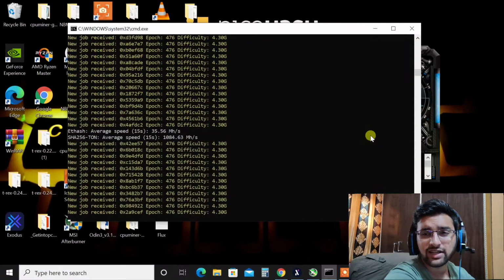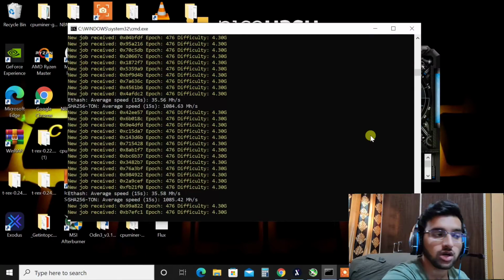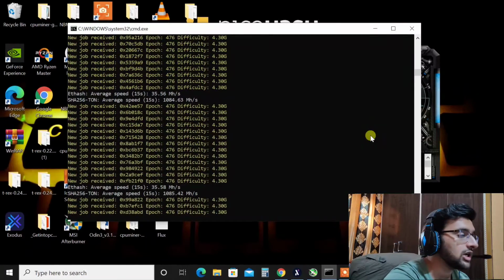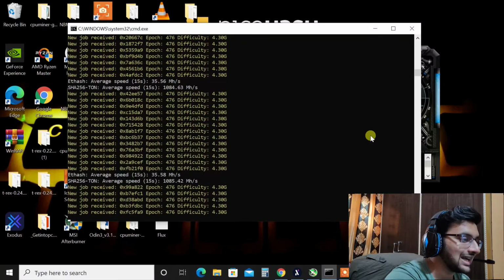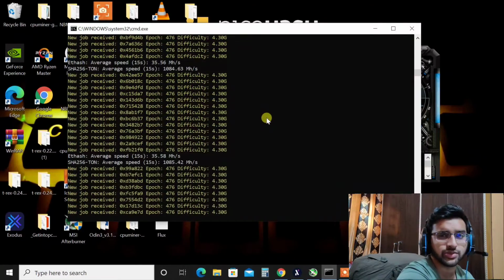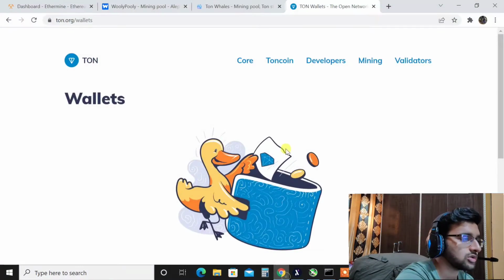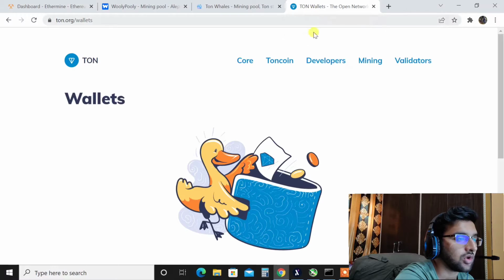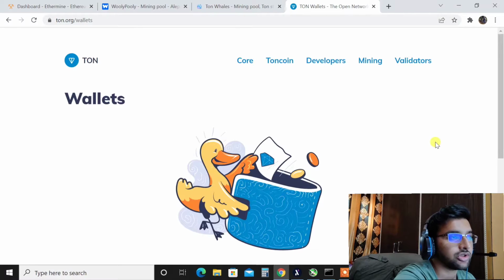So in order to set up mining Ton on your Windows computer, it's pretty easy. Let me show you that as well. There are a lot of tutorials on YouTube for this, but let's go through it again. First, you need to go to ton.org/wallets, where you can download a Ton wallet. You need a wallet obviously to store your Ton.